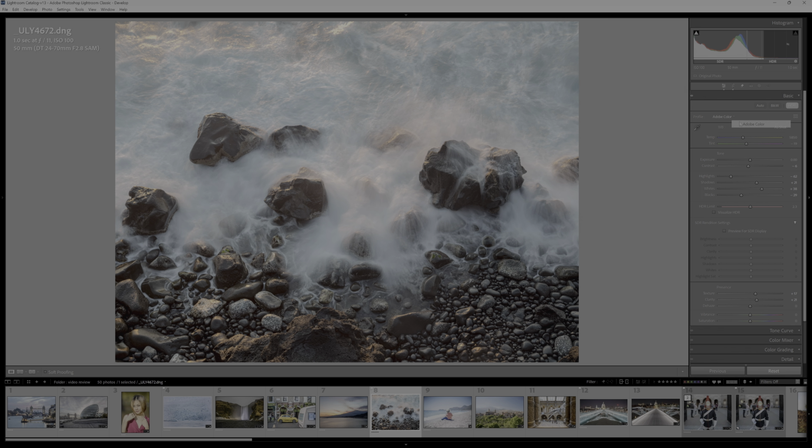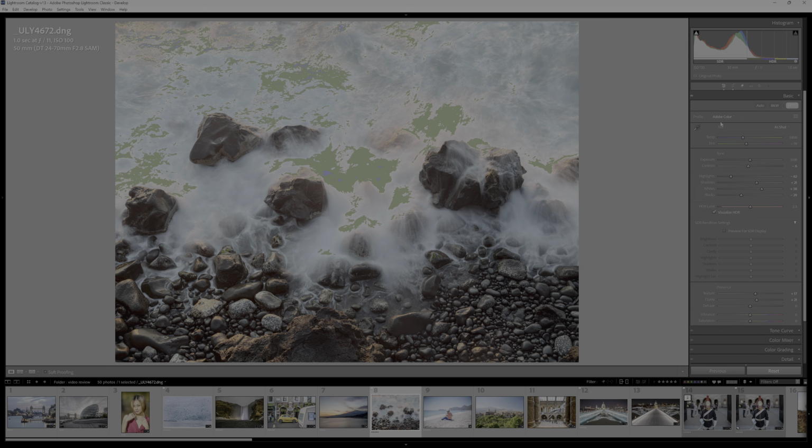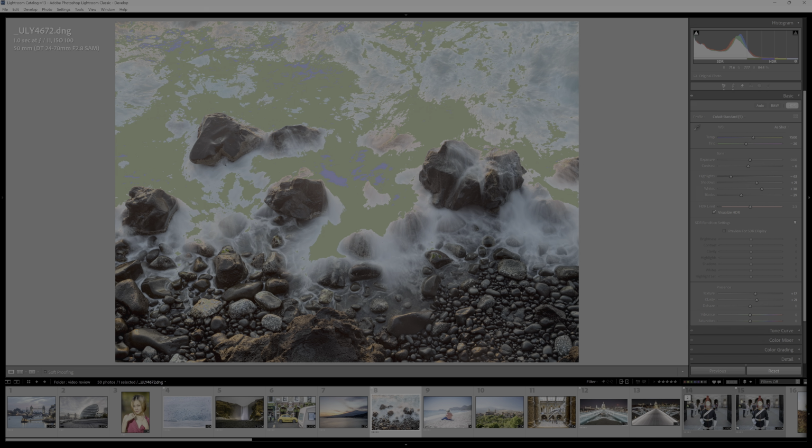Let's check Adobe and Cobalt. As you can see, Adobe is extending only the highlights. Cobalt is extending a bigger part of the highlights and the middle range as well. That's the difference.